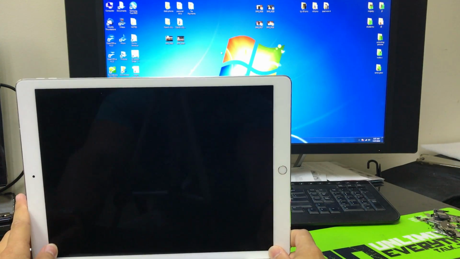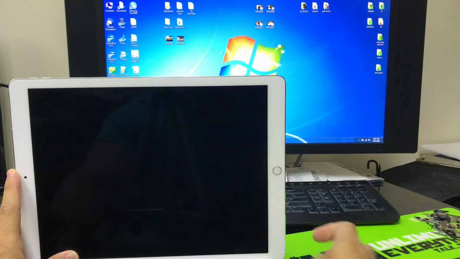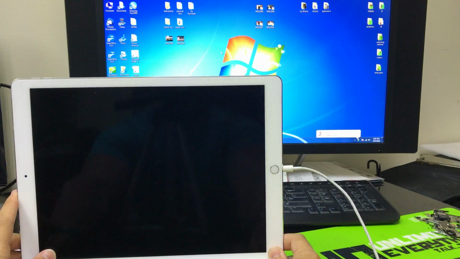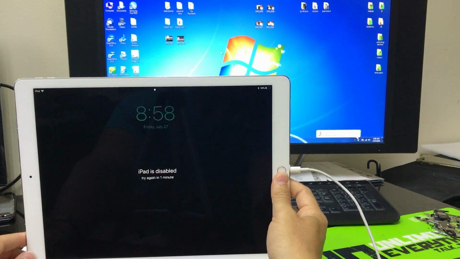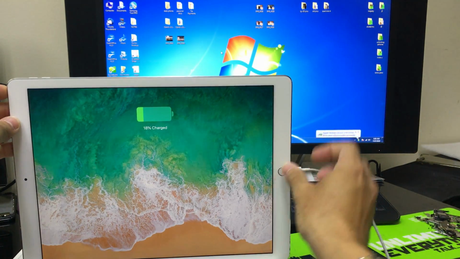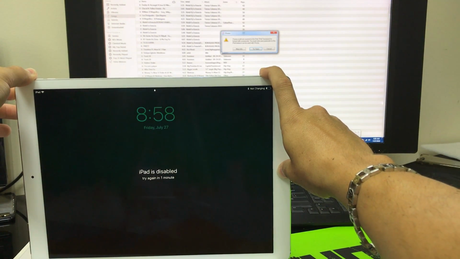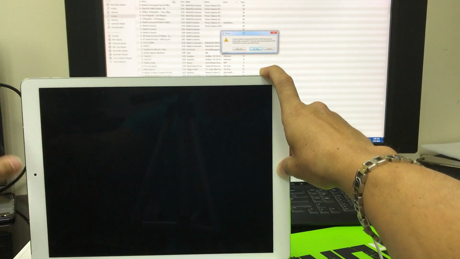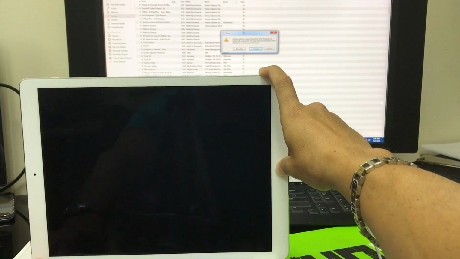So I'm going to have a link down below in the description to download the latest version of iTunes. What you're going to do is you're going to connect your Lightning USB cable to your computer or Mac. And you're going to press the power button and the home button at the same time. So just continue to hold both the power button and the home button until it shuts off. There you go, and then let go of the power button and continue to hold the home button.